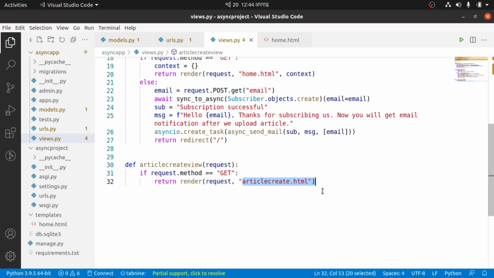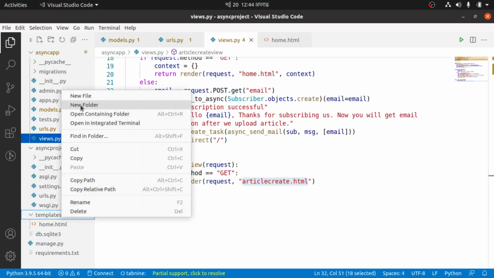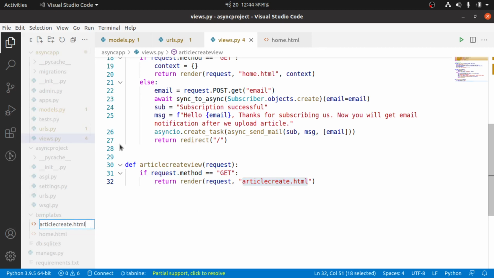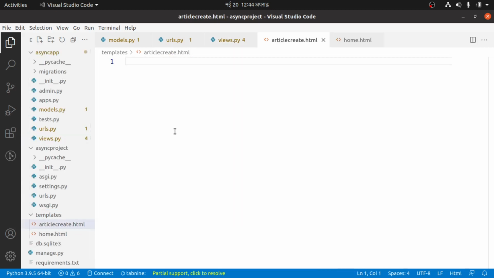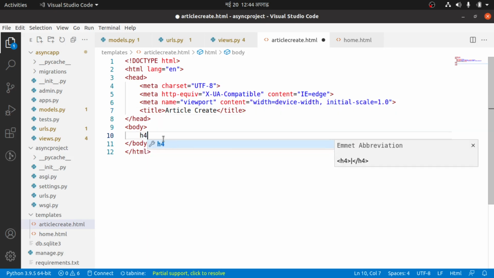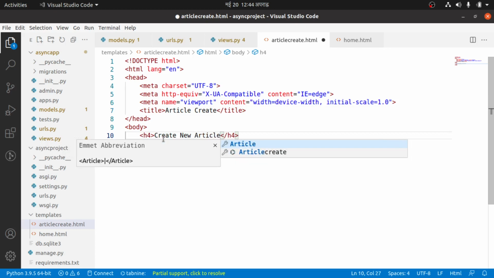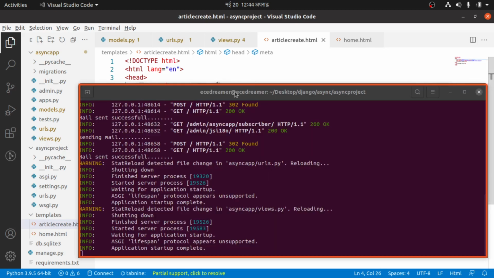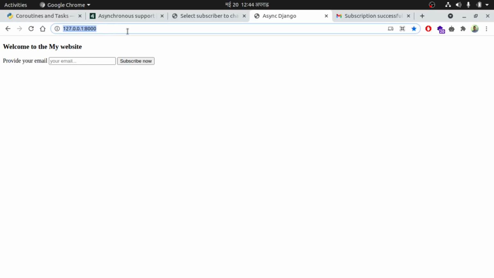let's make this HTML page. So when the method is GET request, it will render a simple article_create.html page. So let's create it inside our templates folder, article_create.html, and inside it I want to put some HTML code, and let's change the title to article create. Also here in our h4, create new article. Okay, so let's visit that URL pattern in our browser.